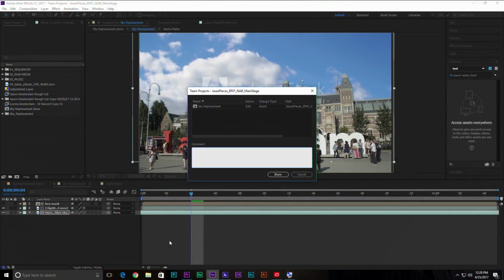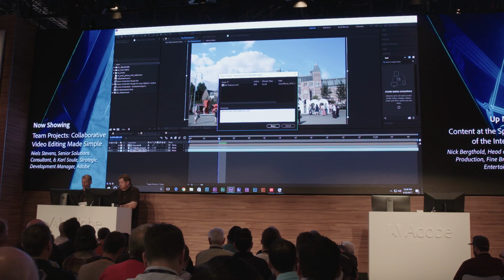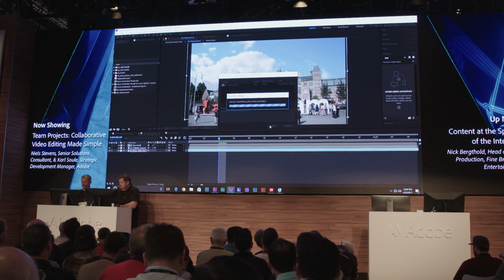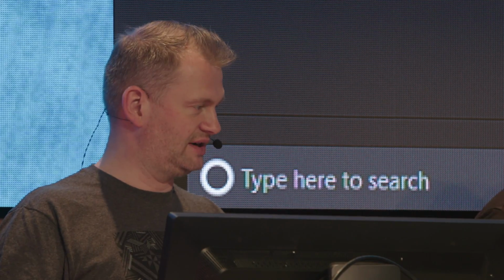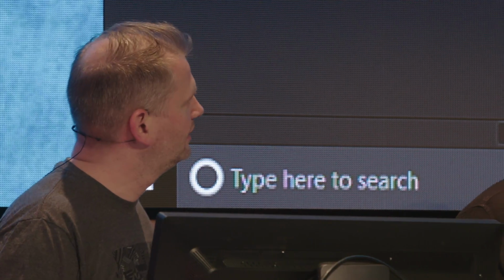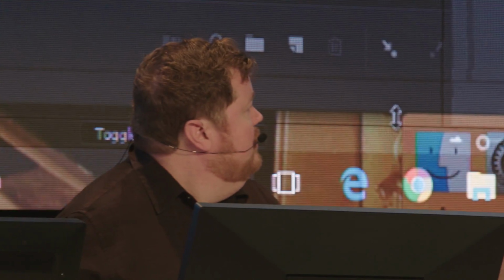So I put a fun time lapse behind this shot. Go and share. And then that's now actually available as a comp inside the team project. But as Carl mentioned, a team project is a super project that can contain After Effects assets and Premiere assets at the same time. Let's go ahead and switch back over to my system.